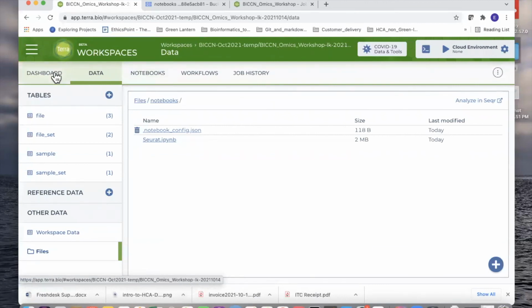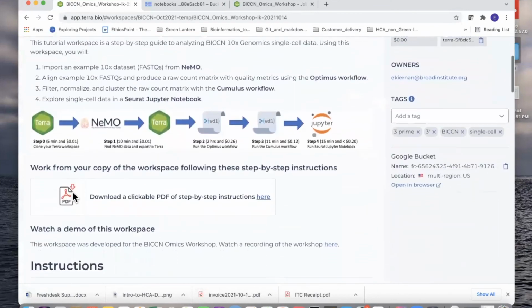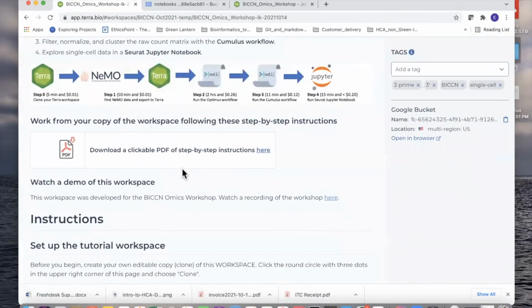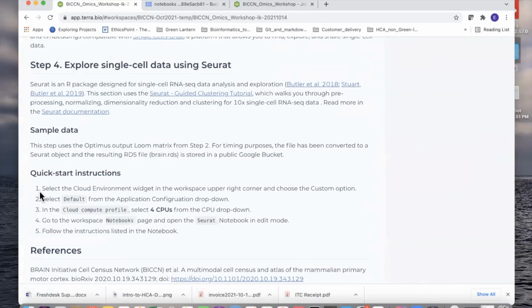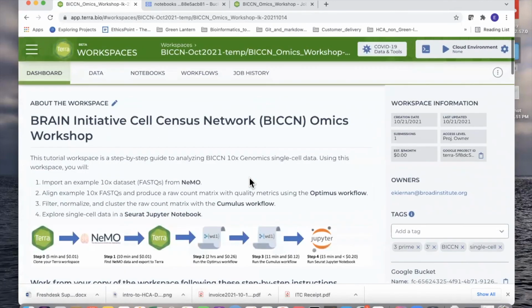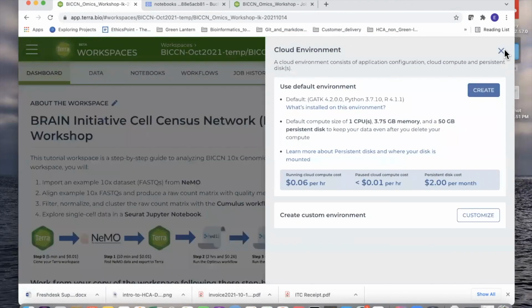If you have any questions about setting up the cloud environment, again, there's instructions in the step-by-step guide as well as on the dashboard. So here you can see which options you should pick when you're setting it up. We're going to use the default options, but we're going to make a slight modification to our CPUs. So let me walk you through that. So everybody go up to your cloud environment widget in the upper right and select the gear icon. This is giving you the option to set up a virtual computer.